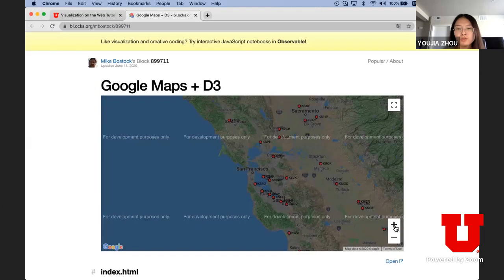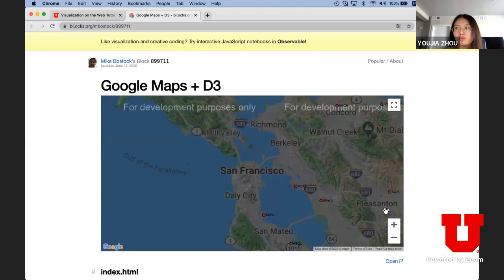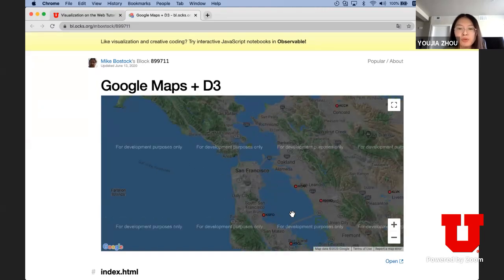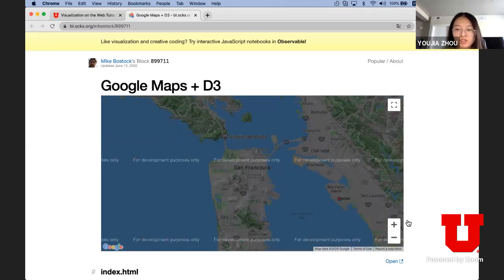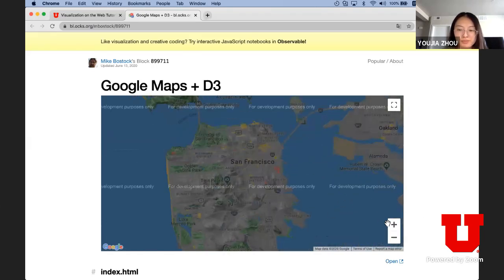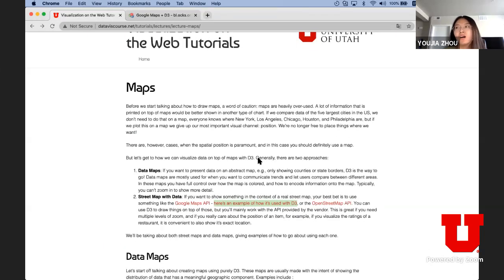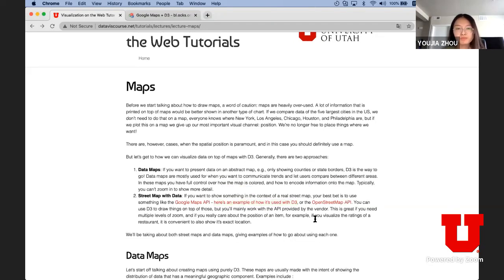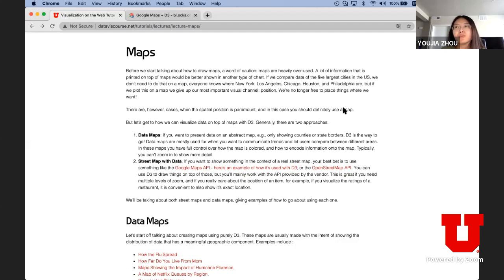Street maps can be zoomed in and zoomed out. When you zoom in, what you see will change, and you will get more detailed information of the street and the buildings. So this is great when you really care about the positions of items. In this lecture, we will be talking about both street maps and data maps, and I will give you examples of how to use both of them.